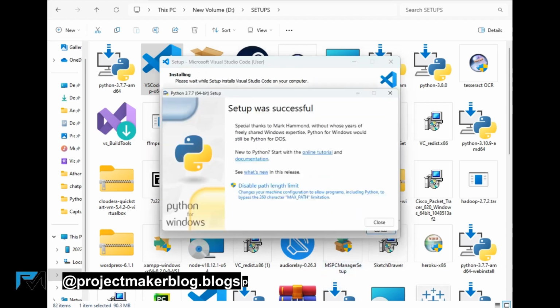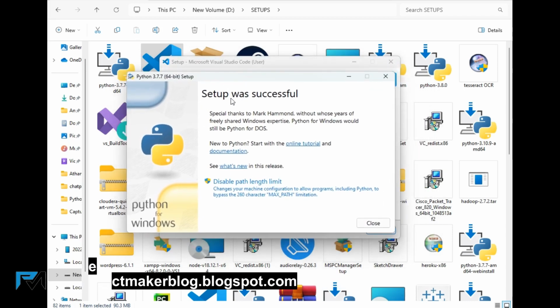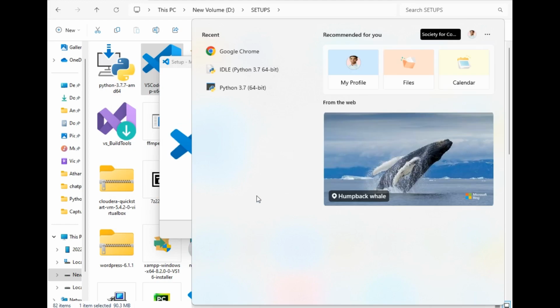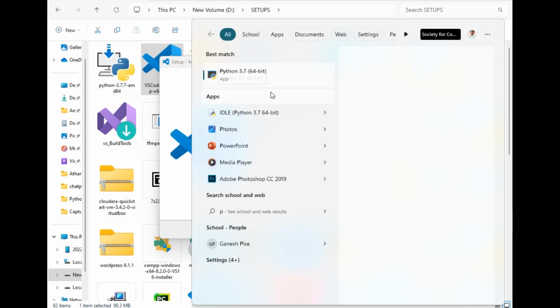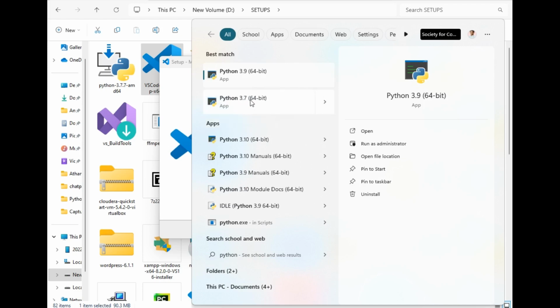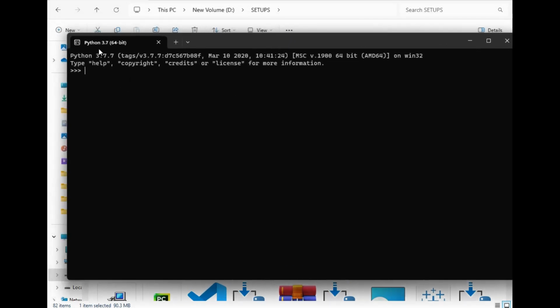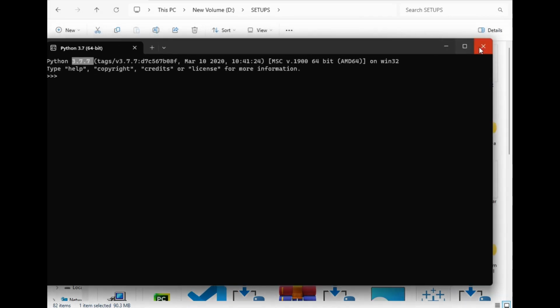As you can see, by that time the Python setup was successful. Now let's check it. So I will simply click the close button here, and I will open my search command, and as you can see Python 3.7 has already appeared in front of me. If it doesn't appear in front of you, simply type Python and the results will come, which is Python 3.7. I also have Python 3.9 and 3.10, but for this video we will be using Python 3.7 only. And if this type of window opens in front of you, this ensures that Python 3.7 is successfully installed with the version Python 3.7.7. So let's close it.